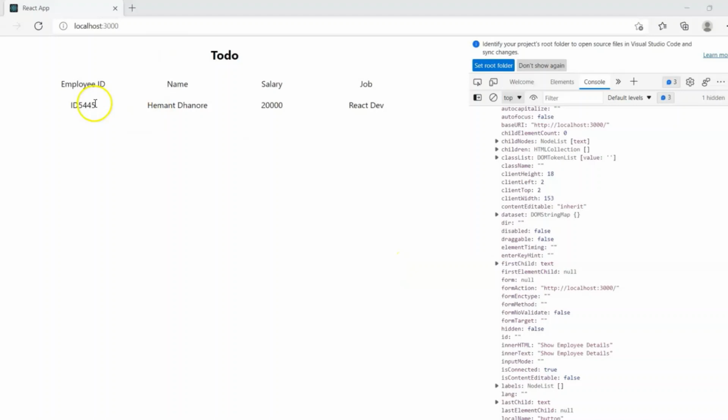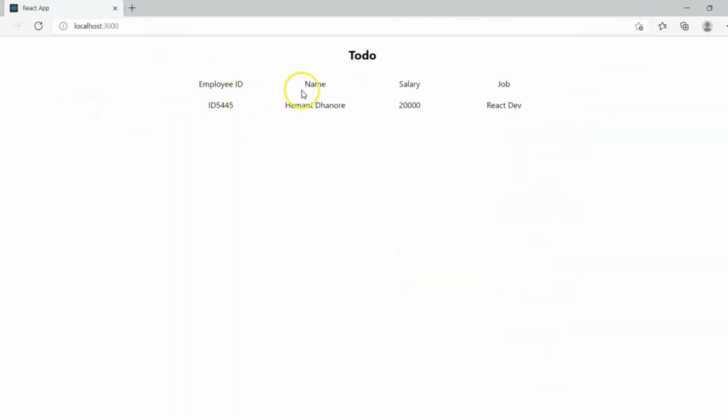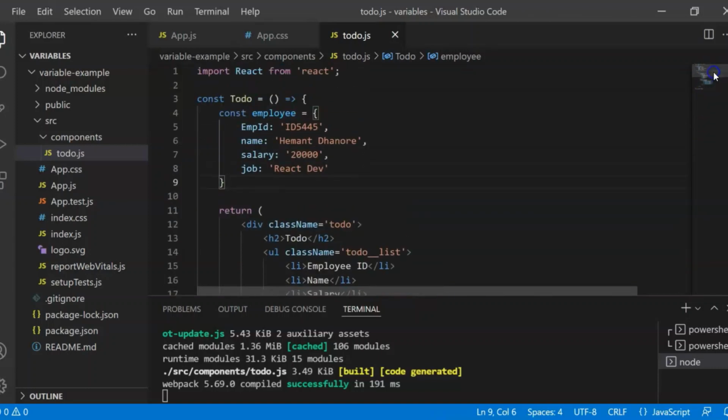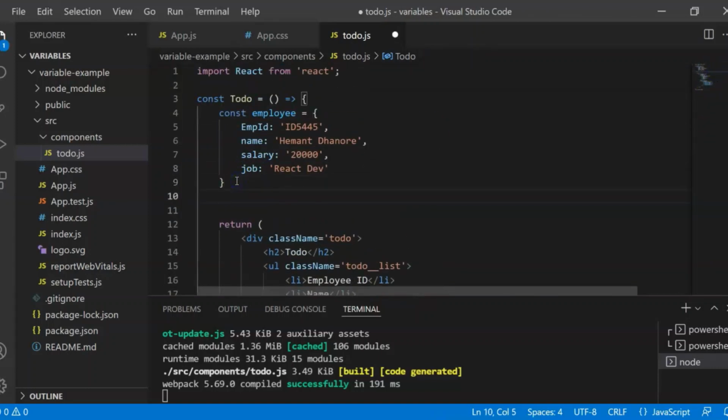In the browser, if we go, we will see employee ID here, employee name, salary, and the job. Okay, now what I want to do: why are we accessing employee every time to get the attribute name of that object? Instead of doing that, we can destructure this object here only. Okay, how can we destructure that?